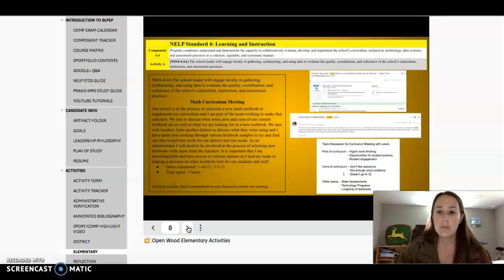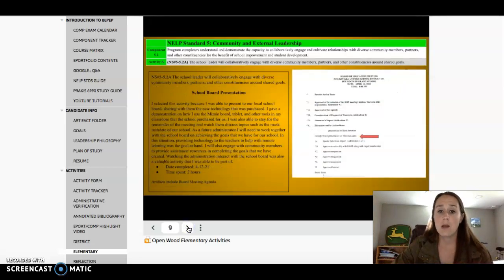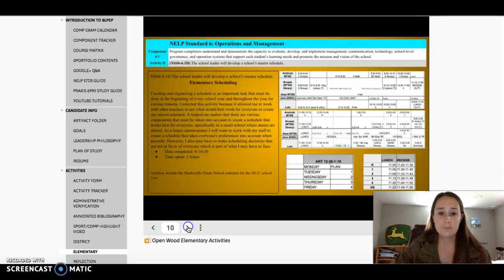We were also discussing new curriculum changes, so we were able to have math curriculum discussions. The Mimeo presentation that I gave to my staff, I was also able to give to our school board. We wanted to show what we were doing with the technology that was purchased with some of the money we received because of COVID. So I showed our school board how I use this in my classroom.